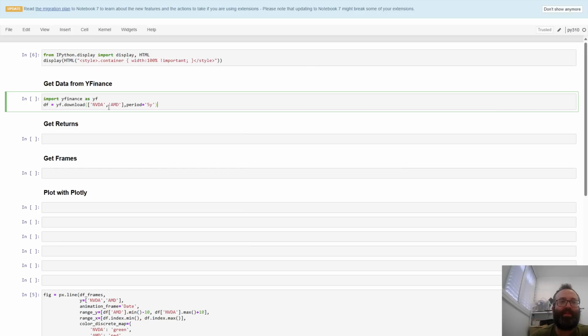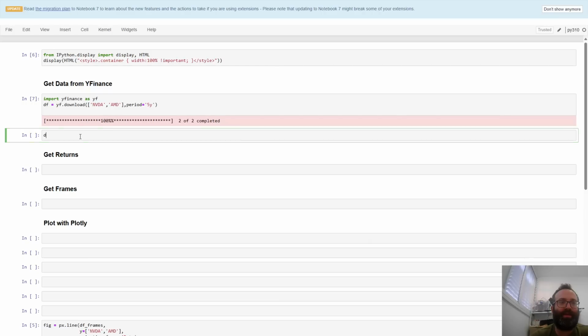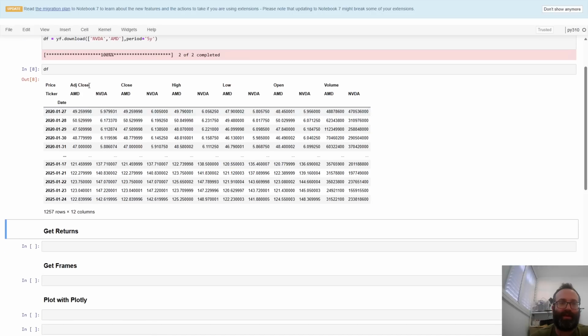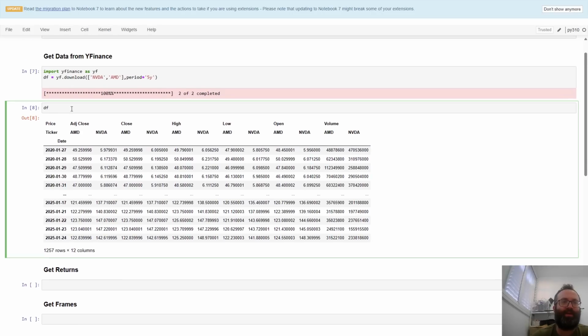I might have gotten this wrong. Let's see how df works. As you see, you get a data frame with a multi-index that looks like this. It adjusts for close by default. NVIDIA obviously had stock splits and minimal dividend. But for this analysis, we're only going to want the close, which is the adjusted close. So I do df equals df.Close.